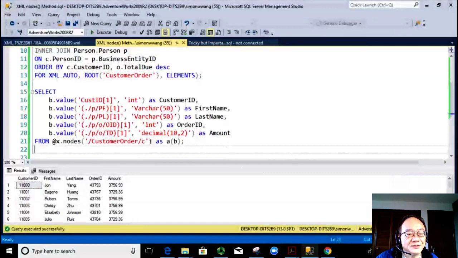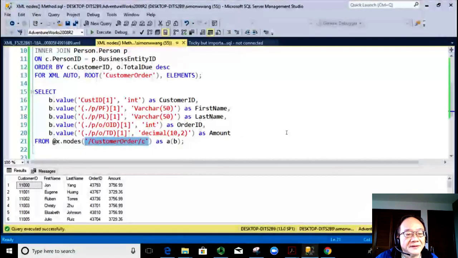Just a footnote. Here, we tell the nodes method we want to start with the customer element.